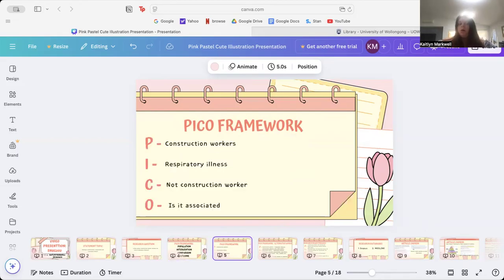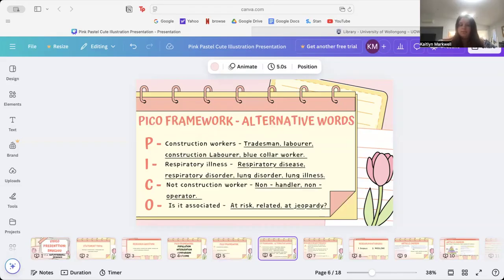So my PICO framework, for my population group, I chose construction workers. For my intervention, I chose respiratory illnesses. For my comparison, I did not a construction worker. And for my outcome, is it associated?